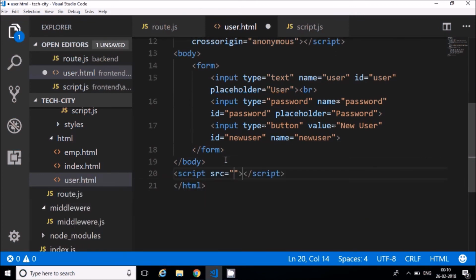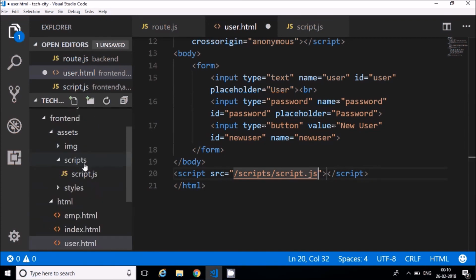Script here. The src of the script will be, so it is inside the assets folder. Assets you should not use. Next folder is the scripts folder. Then inside it is script.js. This is what I'm accessing here: front end assets scripts js. This part I have written here.